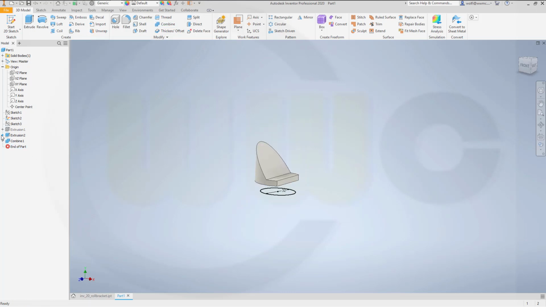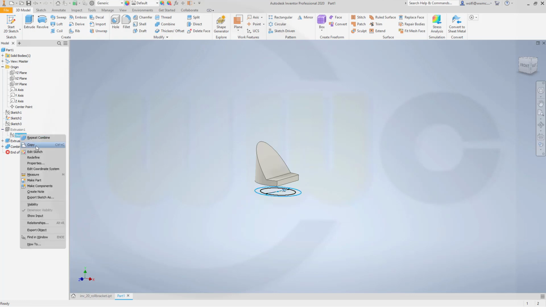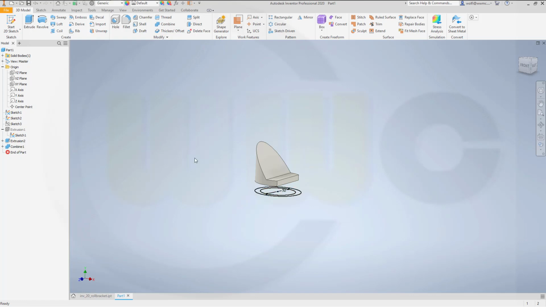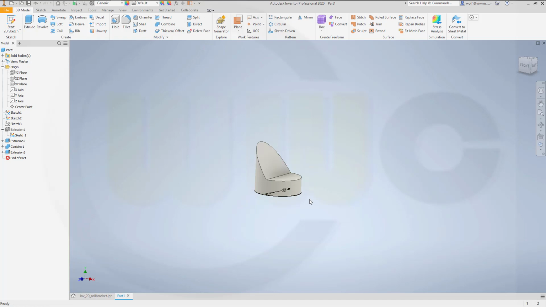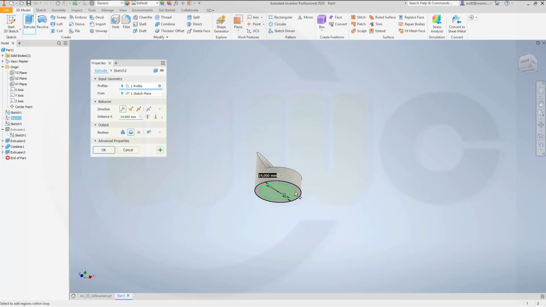Now let's reuse that first sketch, this one, so make it visible and make another extrude here and make it 14. And of course join. Okay, now for the small one, another extrude with this one, the other direction, 1 millimeter, and join, confirm.